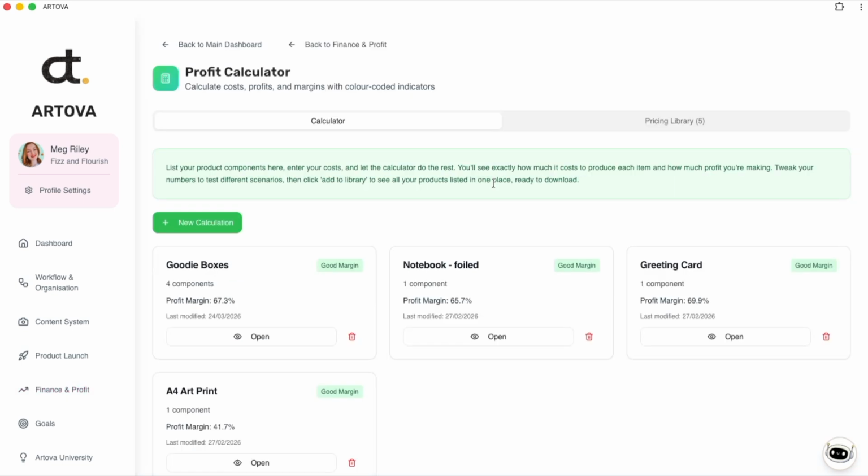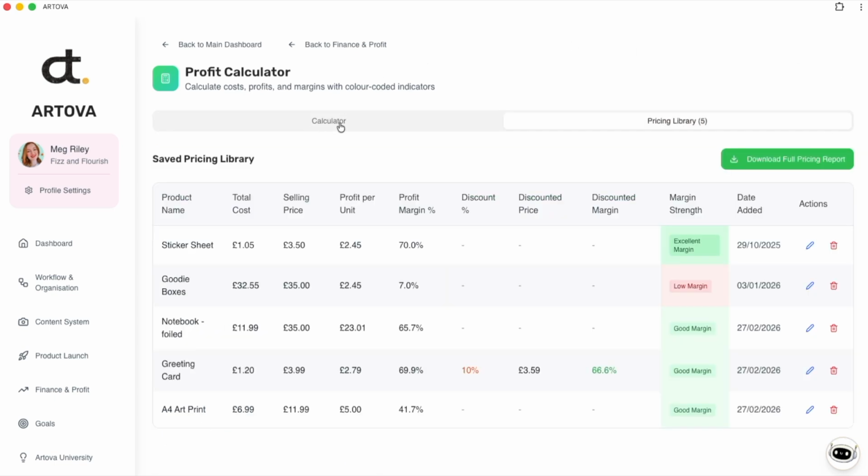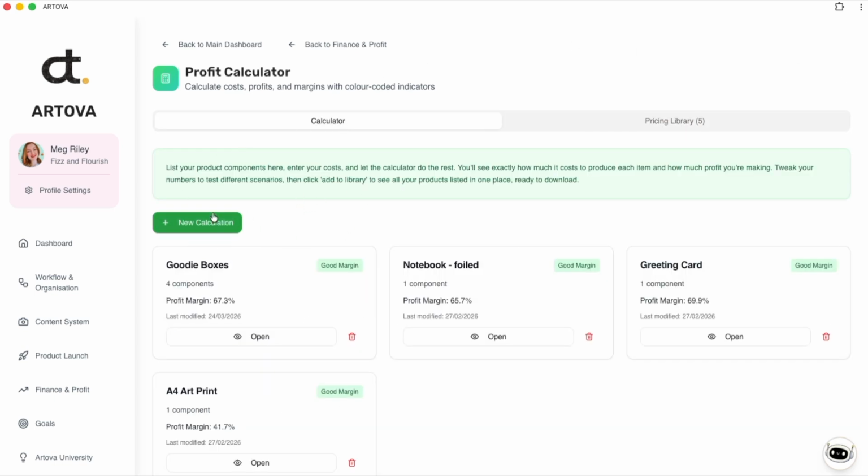So it's designed to help you understand your pricing clearly before you sell something, not afterwards when you realize that your margins were much smaller than you expected. So inside the calculator, you've got your calculations here and your saved pricing library. The calculator is where you add a new calculation. But first, let's go into an example board.